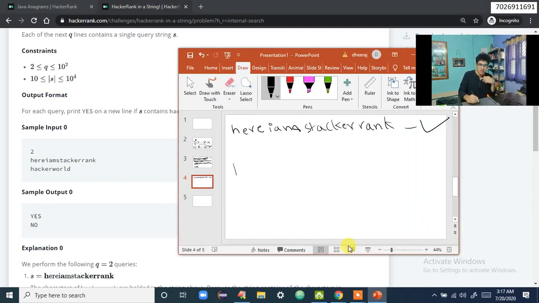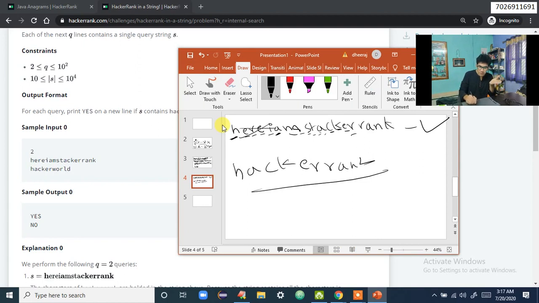Let's see. First for hackerrank, H should come, yes, it is there. A should come. Is there any A here? Yes, here there is an A. All these are not there. A will come, then C, K, E, R, R, A, N, K. So as you can see, hackerrank is there, and it should be there continuously. If you see, H is over and A is over, C should be there after this A. You can't come back and say yes, you can't write like this.